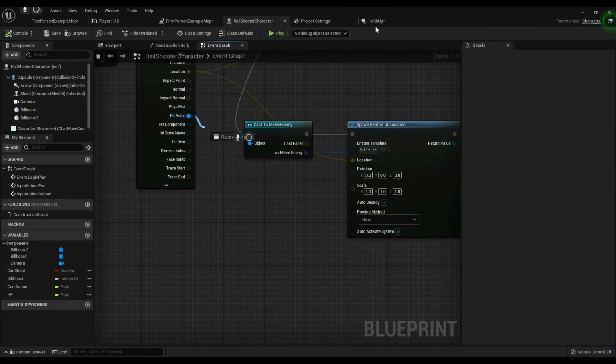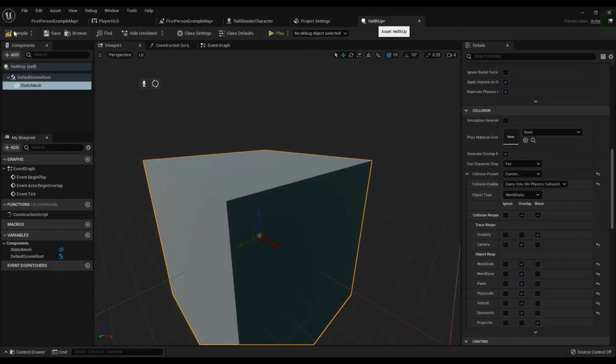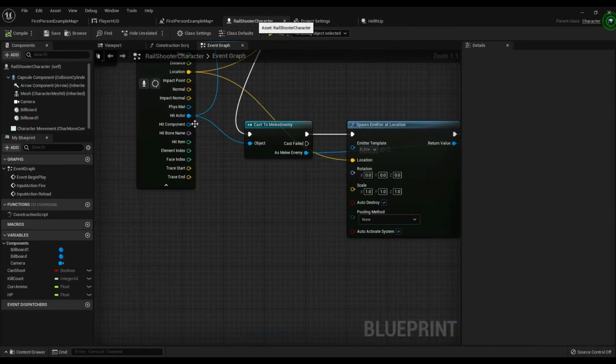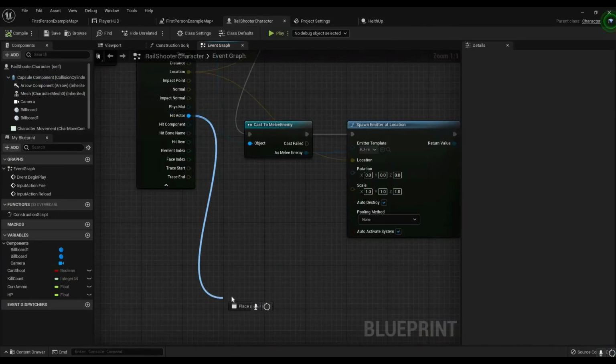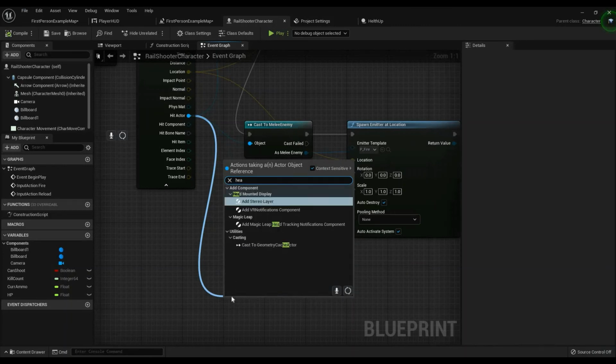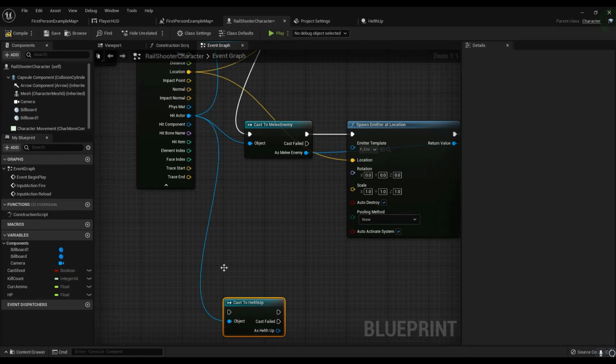So, did I compile? Okay, let's compile. What is it called? Health up. Did I spell it right? I misspelled it, didn't I? Health. Yeah, it's health up.